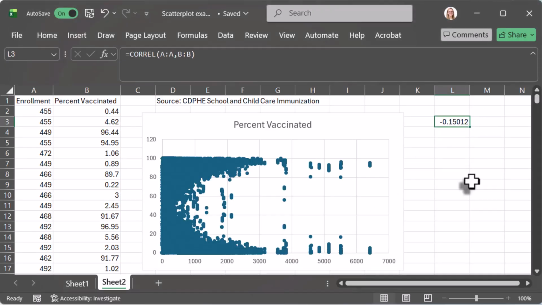That would imply that larger schools have lower vaccination rates and smaller schools have higher vaccination rates on average, but this is not a strong relationship. There's not a clear pattern in this data. But this could be something that we want to investigate. Certainly there's some other interesting patterns we see visually in this data as well.